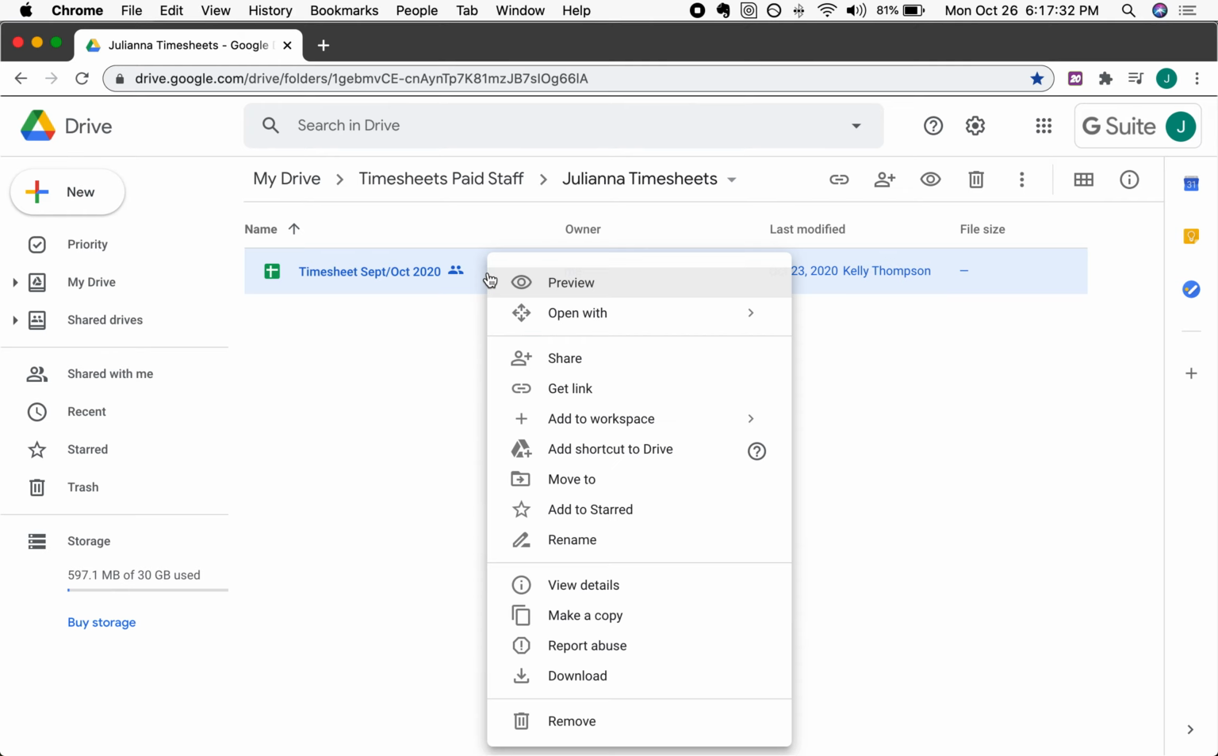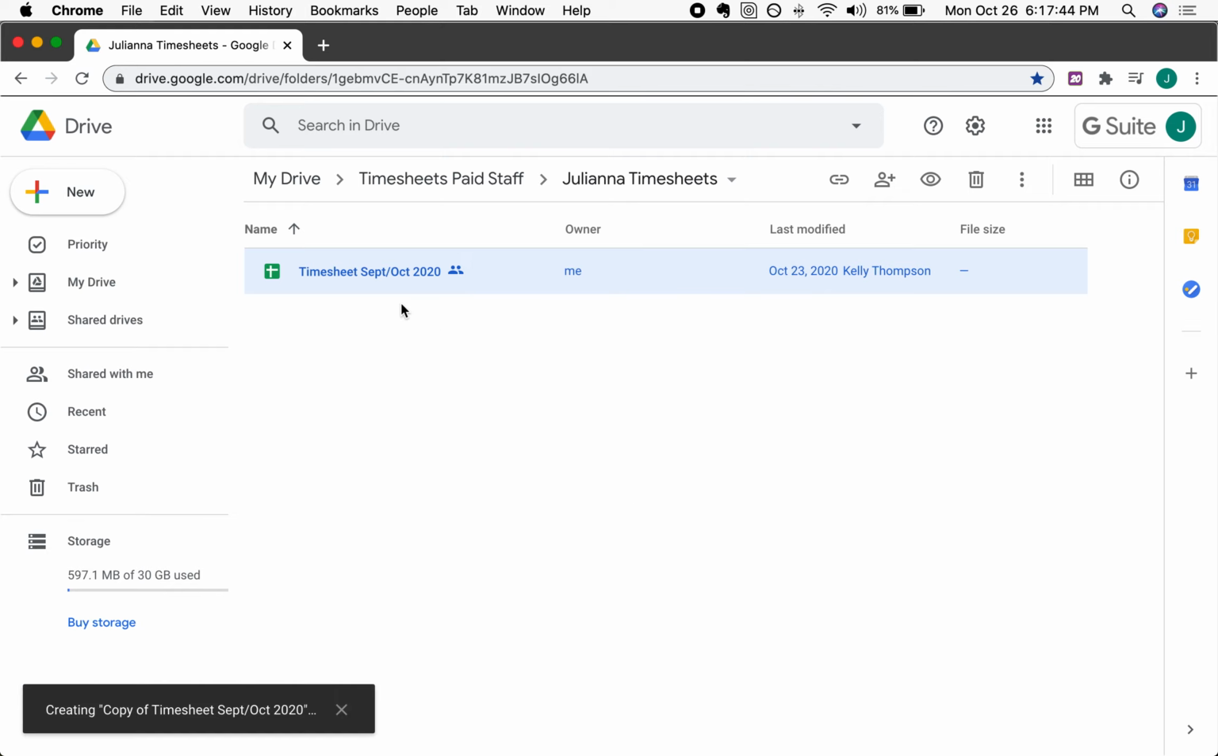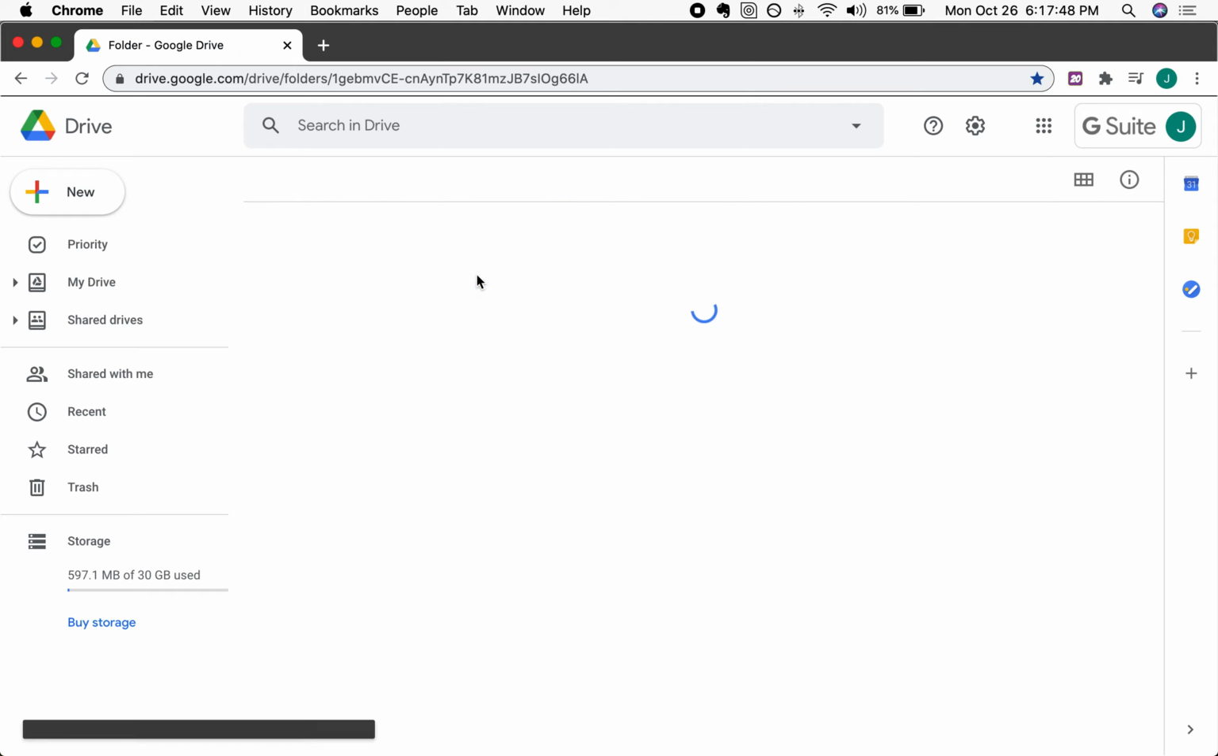period, I would right click. So you right click by doing 2 fingers on the keypad for a Mac or right clicking with a mouse. I would do make a copy, and then it'll pop up in the same folder. It'll say copy of timesheet September, October.